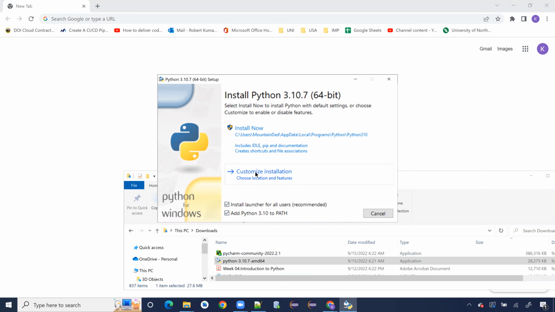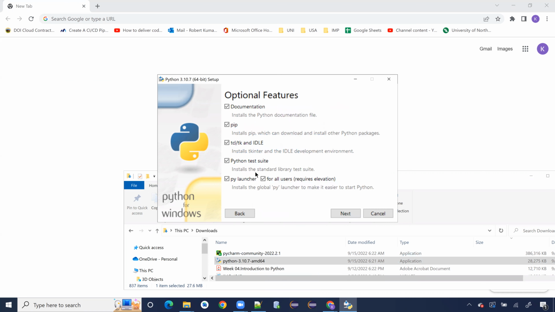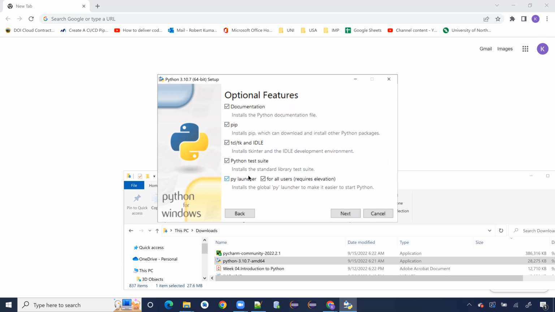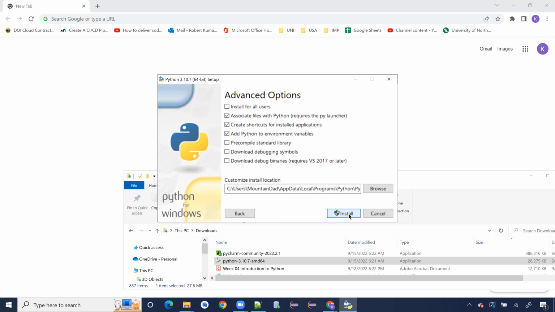And then I'm going to go to customized location. You may not see this window, but you will see the one I'm looking at. Make sure everything is checked. That's the key thing to do here, because if not, you'll be missing something. So hit next. And on this window, the main thing is add Python to environment variables. Make sure that line is checked. I'm not worried about all users because I'm the only one using it. All right, and then hit install.